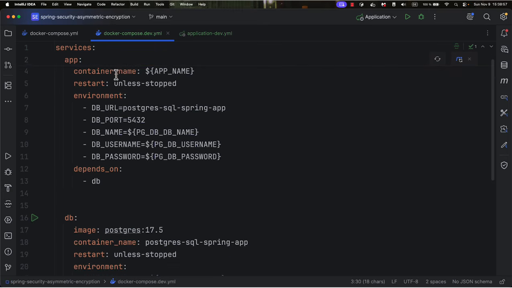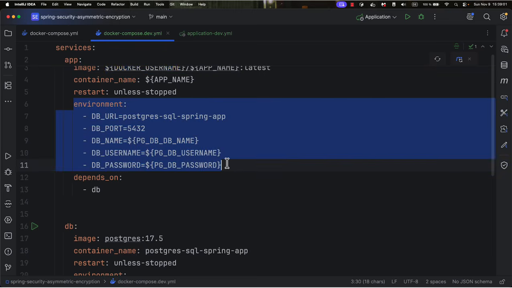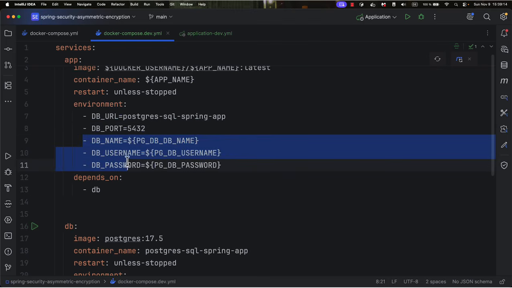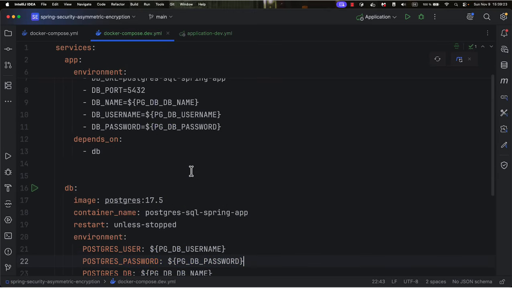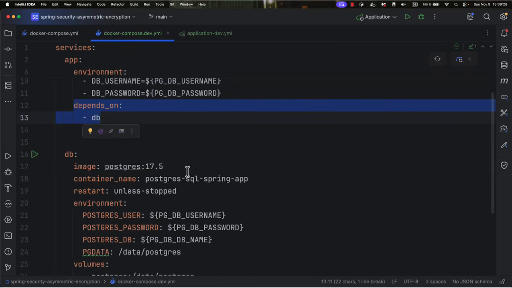Then we have the container name, restart unless stopped, and here we passed all the environment variables. Some of them are hard coded, so if you want to, you can also extract the database URL and database port as environment variables, but I think it should be fine. But for the database name, username, and password, we need to get them from the environment variables since they are the same as in here. And then it depends on the database, which is this one.